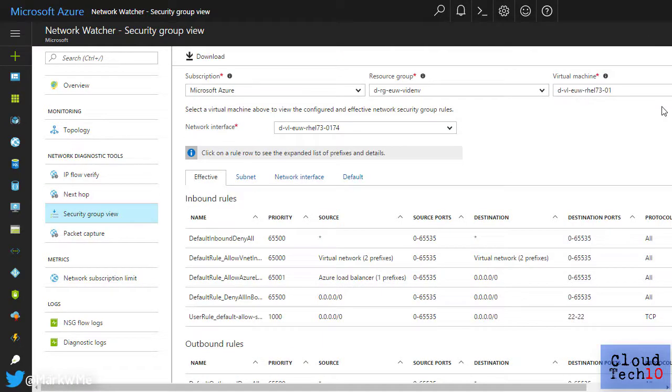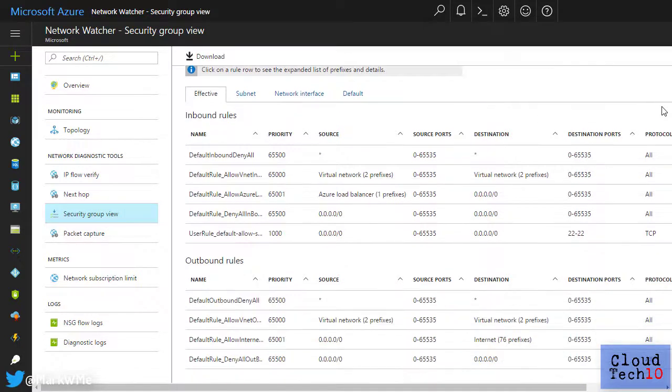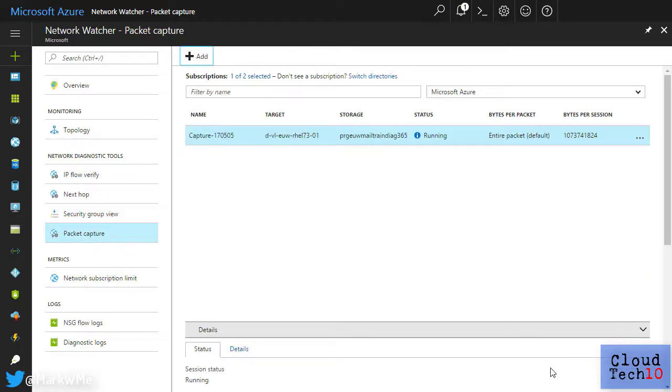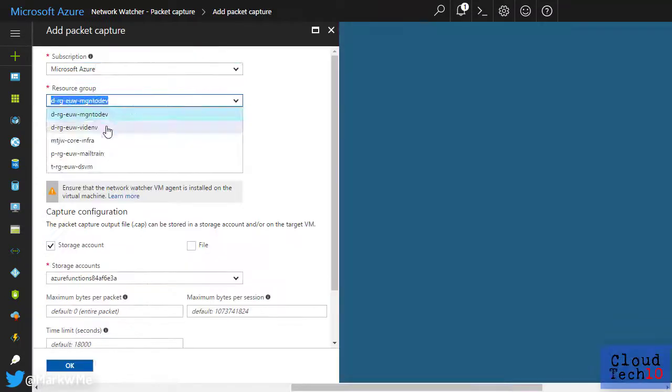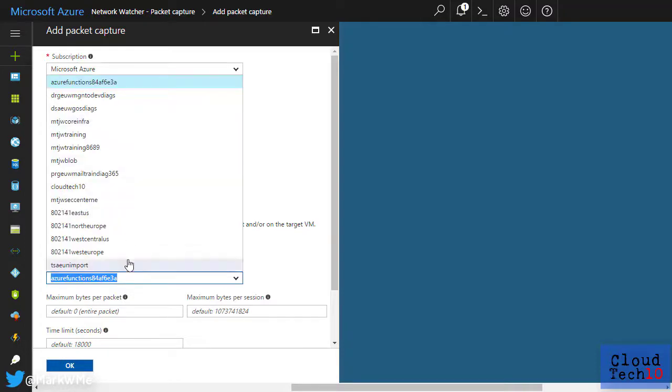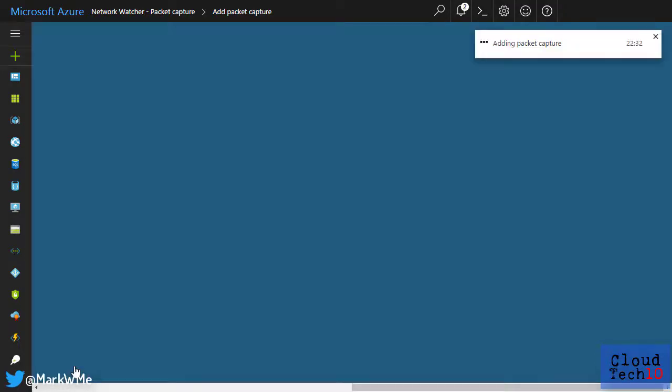Security Group View shows you the security rules in place for a specified virtual machine, allowing you to see the effective inbound and outbound rules, or specifically view the rules set at the subnet or network interface level, or view the default rules. Finally, the Packet Capture Facility lets you track traffic to and from virtual machines, which can be used to help diagnose network issues, collect network statistics, or debug application communication problems.